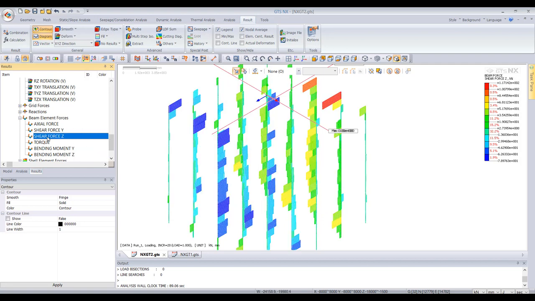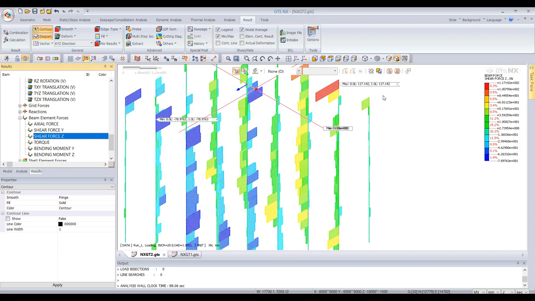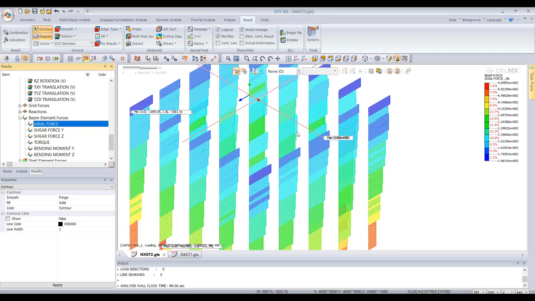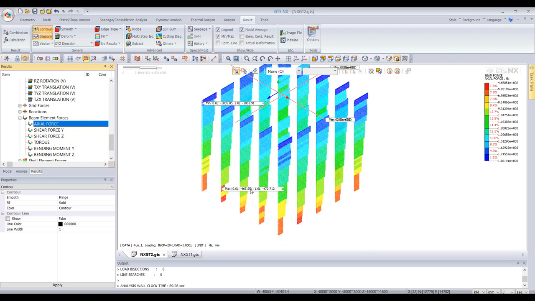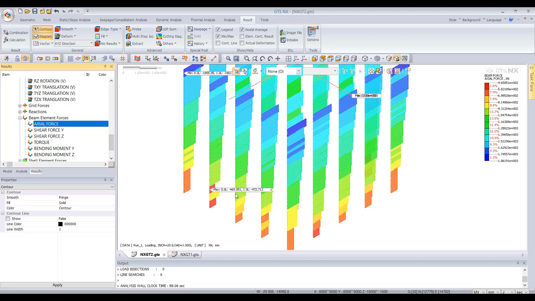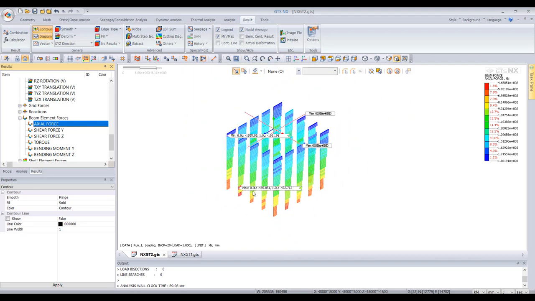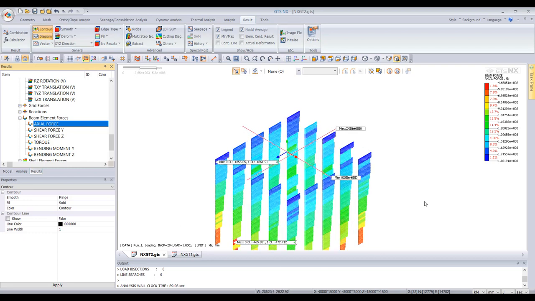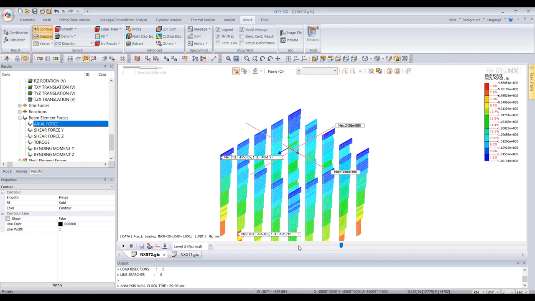So we show the shear here. So the minimum and the maximum value for shear is 170. We can show the axial force in the pile. The maximum force here is 465 kilonewton. So this is the bearing capacity of the pile should be in this range. And we can see the development of the value here according to the increase of the load.